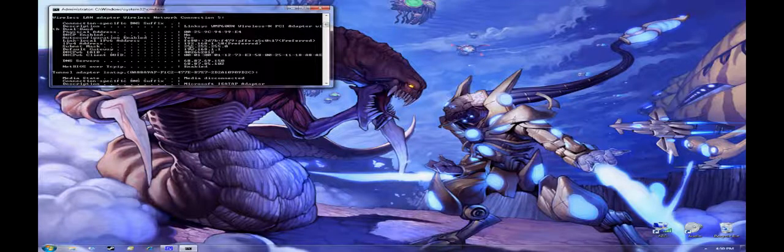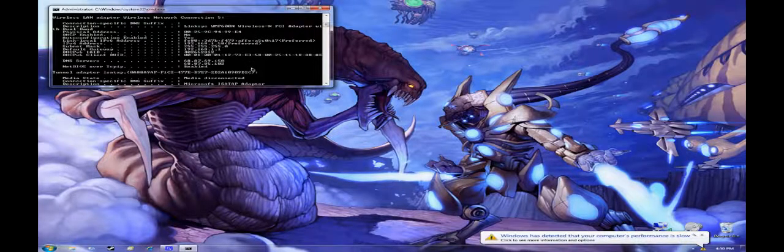Your subnet mask should be default 255.255.255.0. Your default gateway should be 192.168.1.1, and then you want to make sure to copy down these DNS servers right here because you will need them later for setting up your static IP for your Xbox 360.